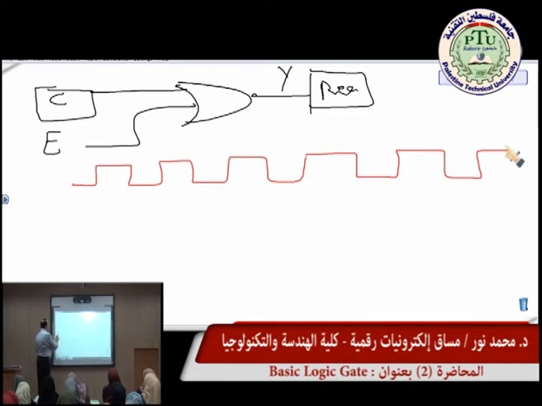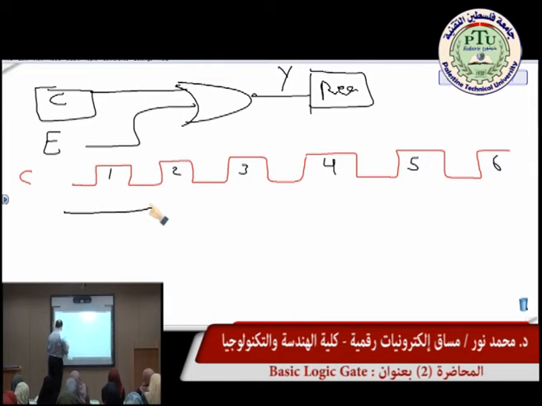Okay, this is the clock. And let's say we have 1, 2, 3, 4, 5, 6 periods, just for the sake of example. At 2, we enable it from 1 to 2. This is the enable. Then it went down all the way to 5, right? And then we enable it again.